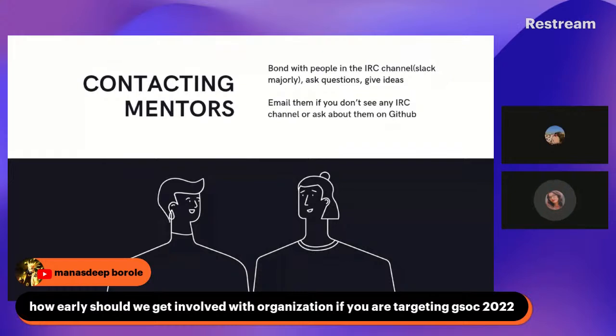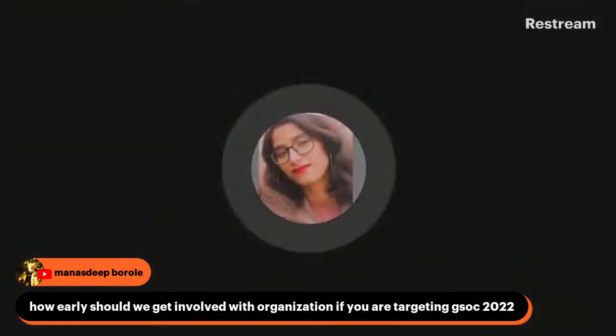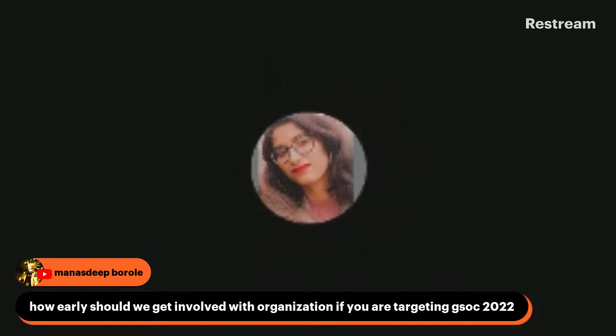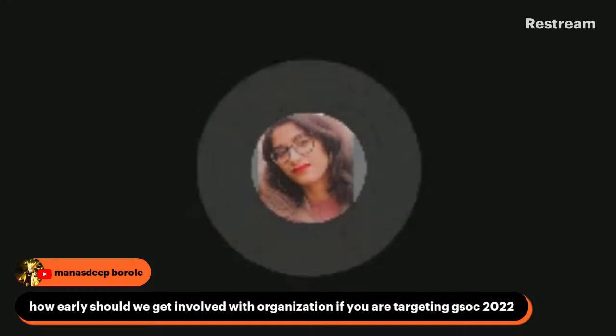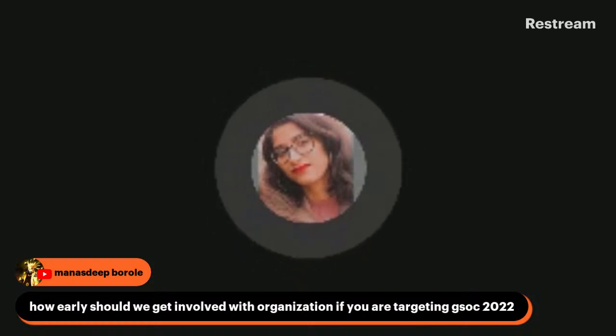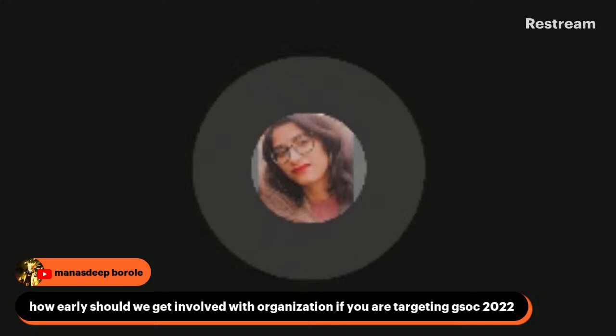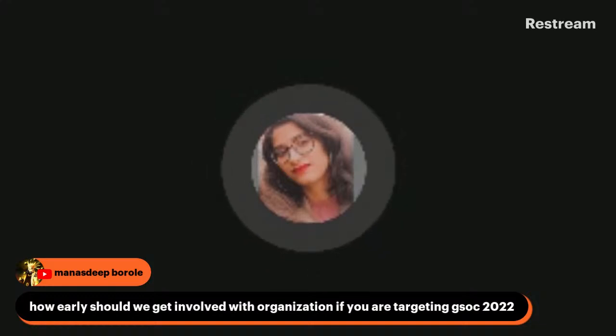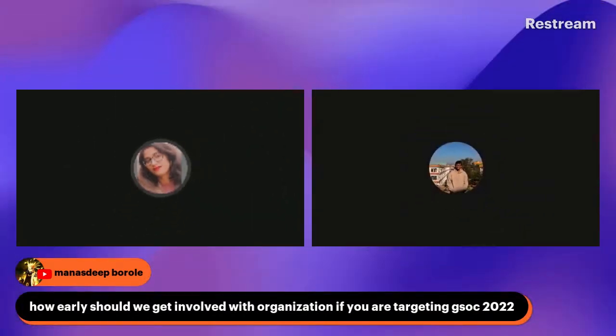Okay, how early should we get involved with an organization if we're targeting GSoC 2022? See, like we said, the earlier the better. You have to actually try to engage with the organizations with the aim of contributing to open source and gaining skills from it. If you want to do it for the skills, then start from now. And the ideal time to target an organization is December, January.